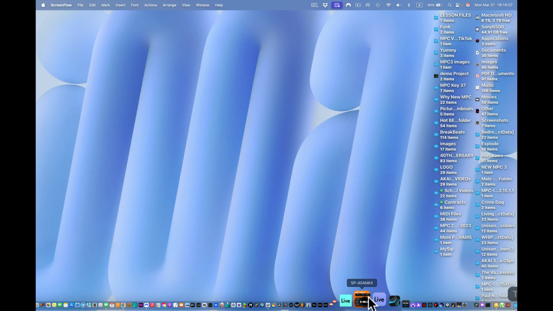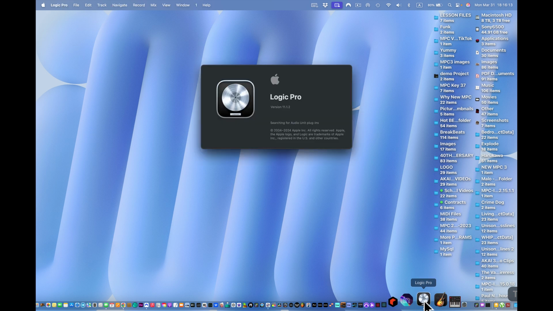We got Logic somewhere in here. I just saw Logic. There it is right there. So we got Logic Pro up, and we're using 11.1.2. Should be pretty simple to use here.